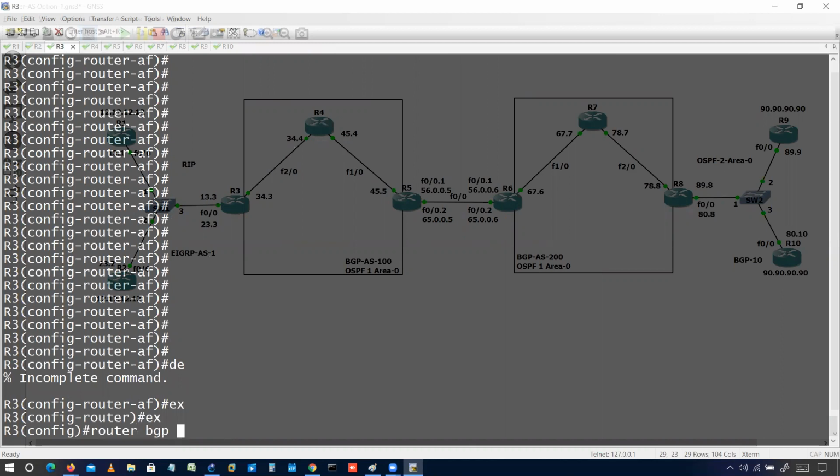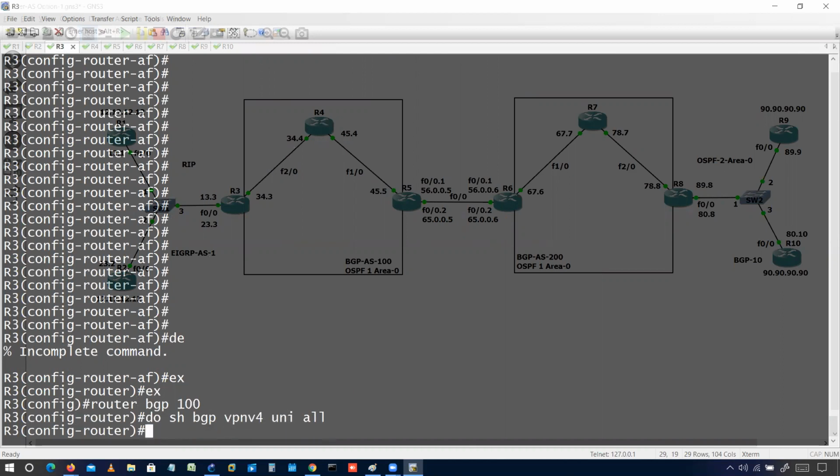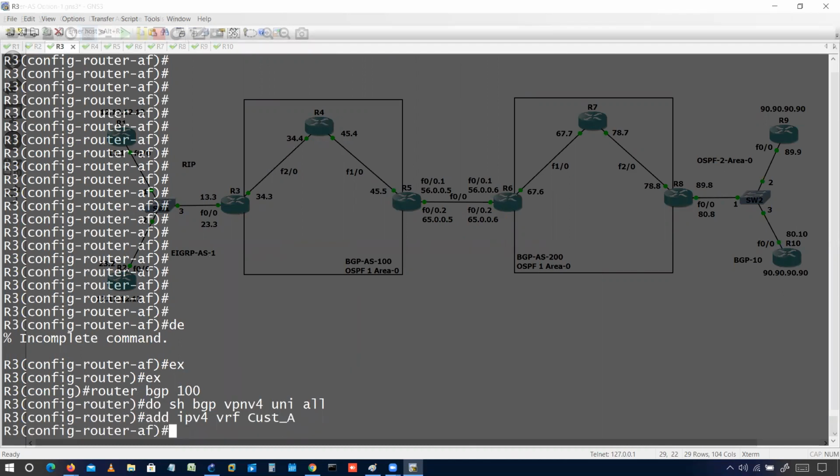Router BGP 100. I'll make sure whether we have some routes or not. So do show bgp vpnv4 unicast all. Right now we don't have any route in BGP or a VPNv4 route. Okay. Address family ipv4 vrf. Which VRF? The VRF is customer A.